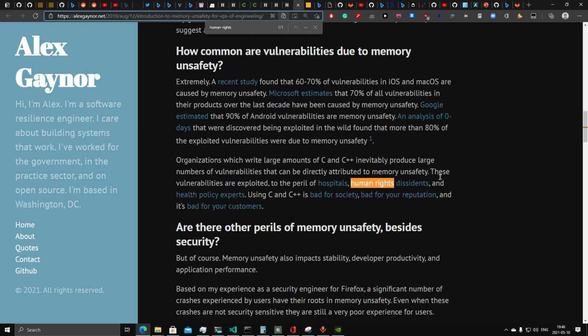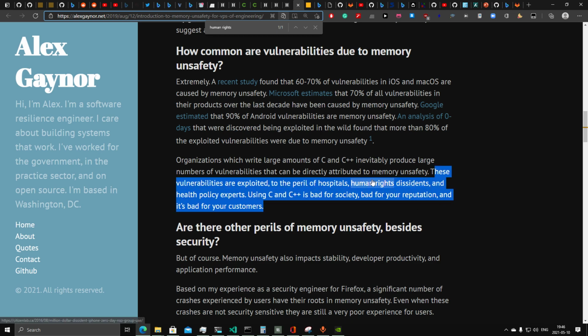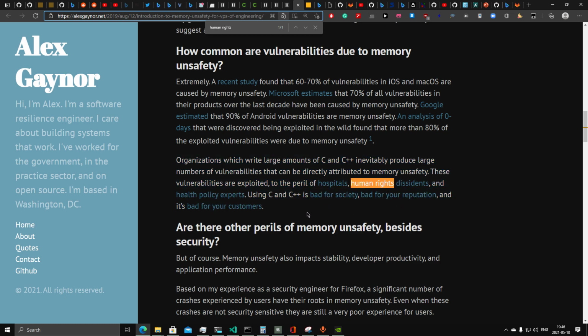He's saying that C++ violates human rights, right? It's bad for society, bad for your reputation, bad for your customer. Using C++ is bad for society? Then the Linux kernel, these compilers, you are arguing they are bad for society? They might be bad for their reputation, but are they bad for society as a whole?